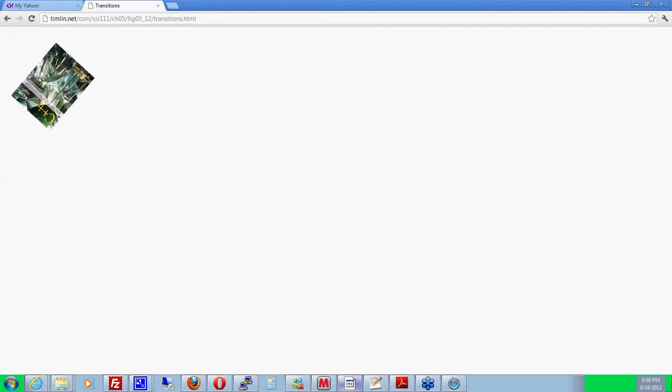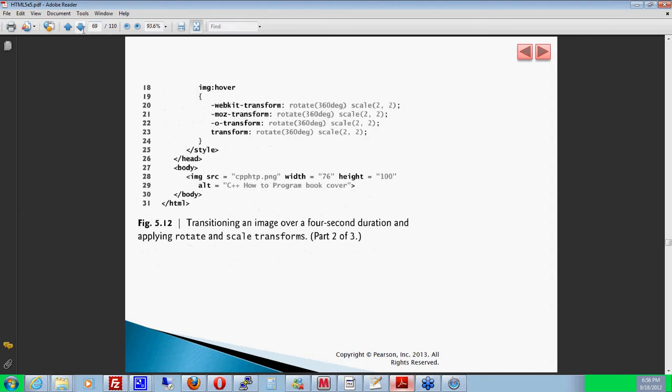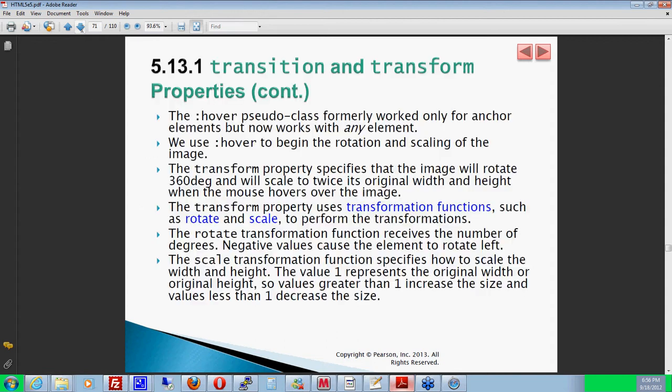The hover pseudo-class formerly worked only for anchor elements, but now works for any element. Okay, so that's new too. We use hover to begin the rotation and scaling of the image. The transform property specifies that the image will rotate 360 degrees and will scale to twice its original width and height when the mouse hovers over the image.